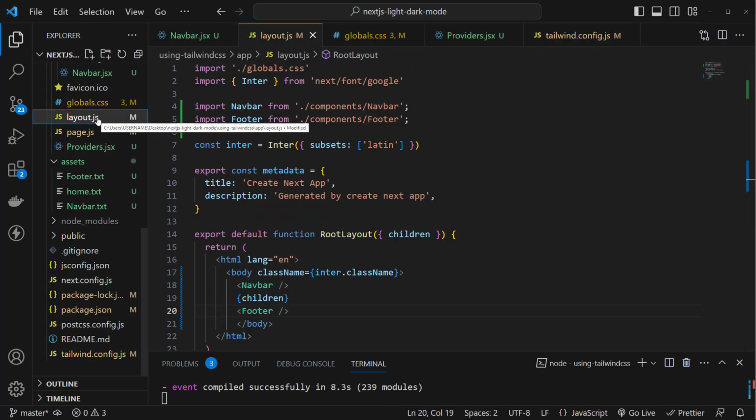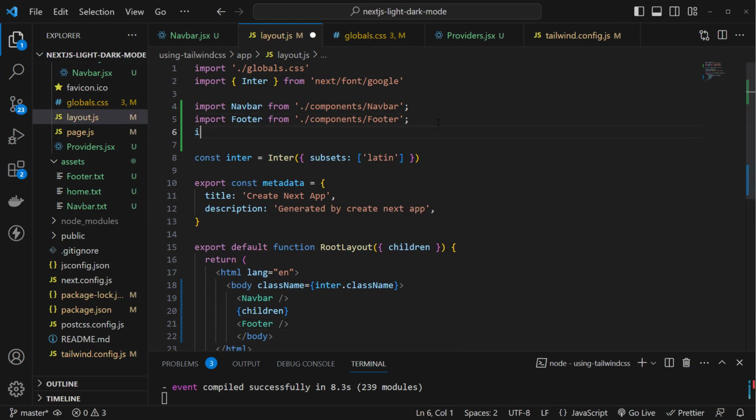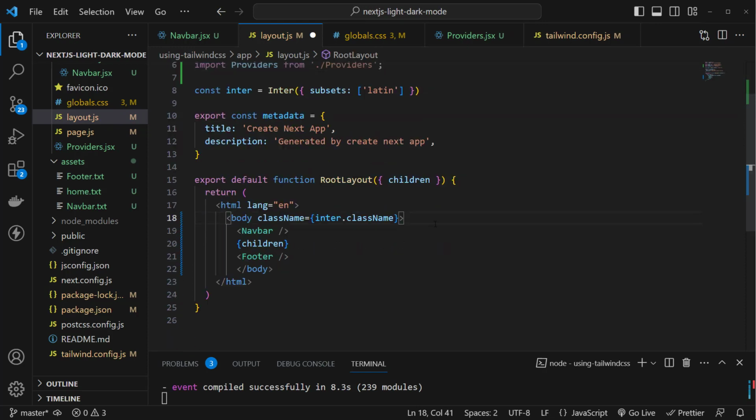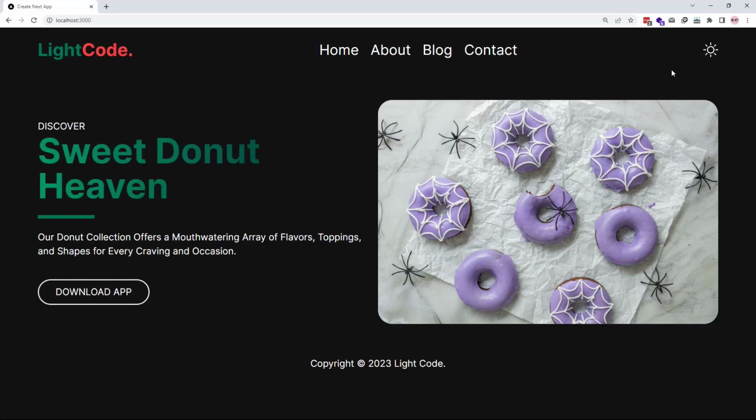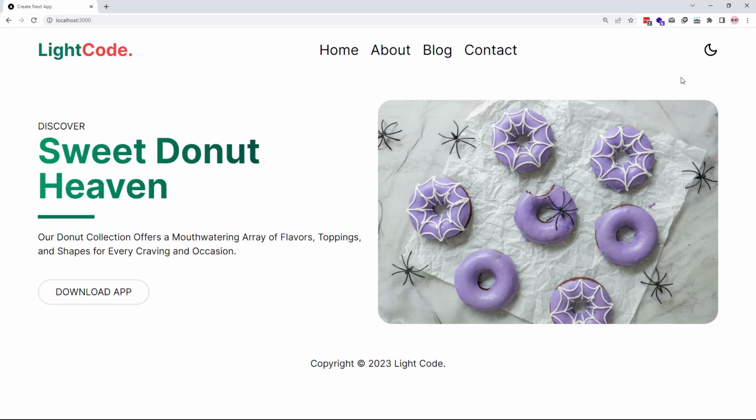So let's go into the layout.js file, and below that footer I am going to import the provider. So let's say import providers from ./providers, and then I want to wrap all components. So let's say providers, and then we want to move like this. Now save it. Back in the browser, it's looking nice. Let's test this out. Now if I click on this moon icon, you can see our theme is changing.